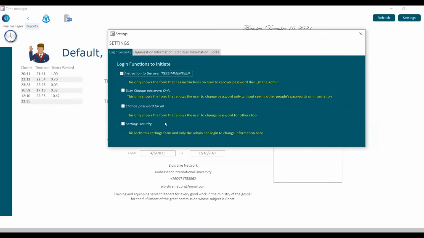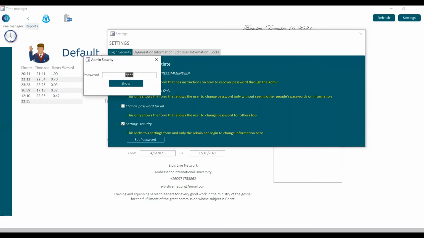So what happens here is that when we pick this, it's going to put a login security for this one. Okay, and then you notice that there's a button that's going to show up, say set password. So we can set our password. Okay, just 1, 2, 3, 4. That's fine.